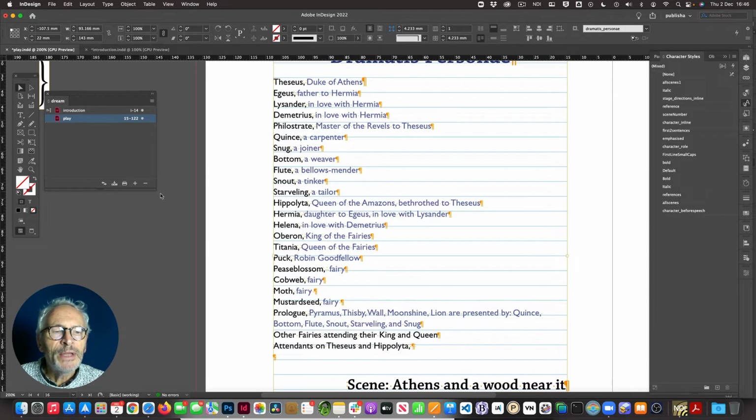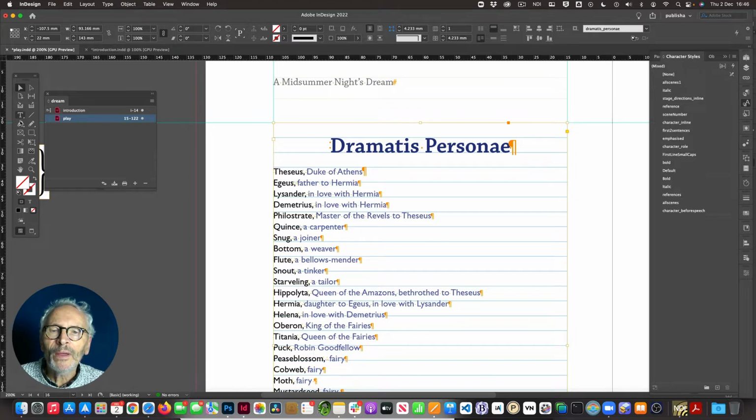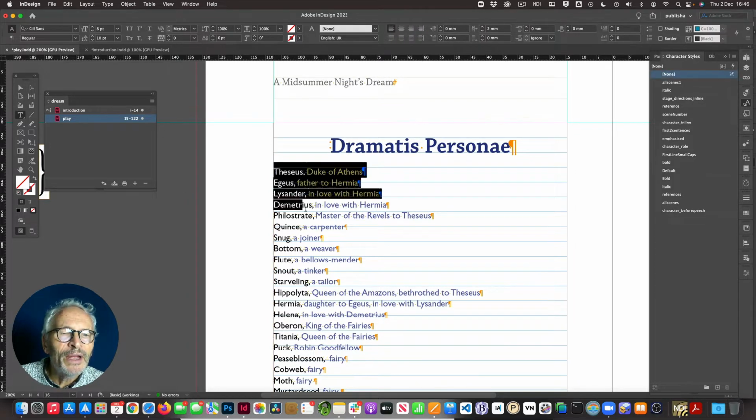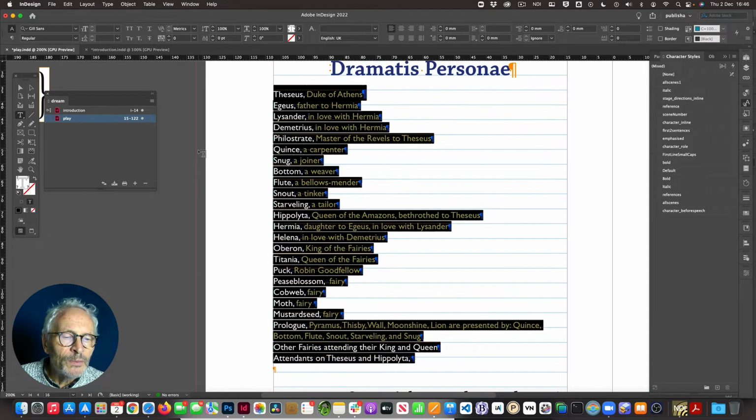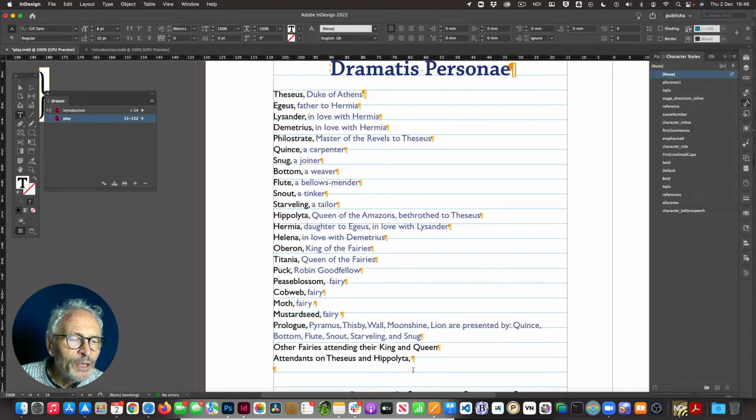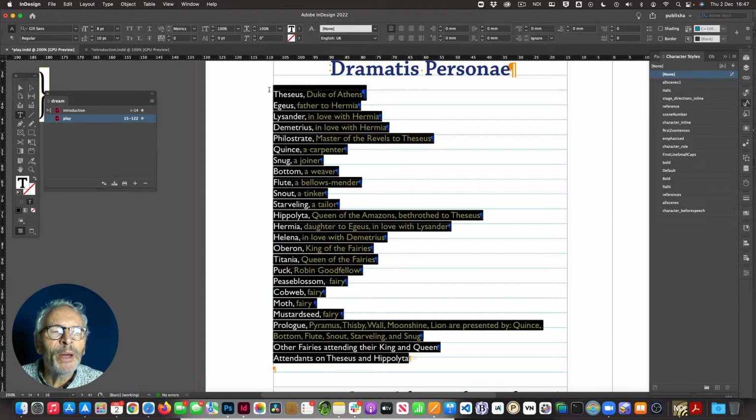I need to go back, because for some reason that deselected it. So let me just select it again. What I want to do now is analyze it a little bit more, because I want to take that comma out there, because that will not help me. In fact, it will hinder me. I want to make sure that I don't have any commas where I don't need them in the style for the character name. All right, let's go back through this again.